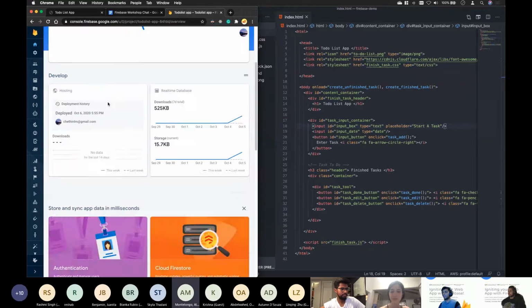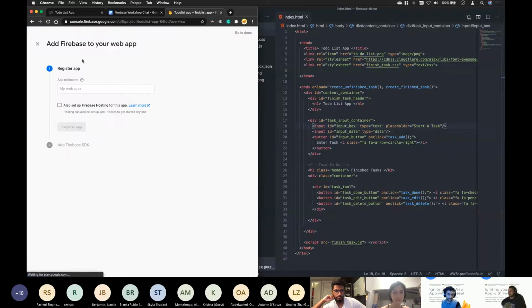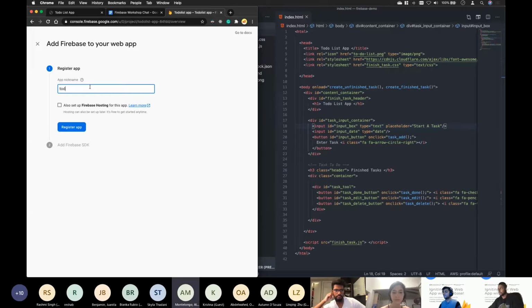So first, we're just creating the project, and it will show you how to host it on the command line later. The first step, we press add app over here, and we're going to add a web app. We can name it whatever we want. So I'm just going to name it to-do list live. And then we're not going to set up Firebase hosting now. So just press register app.